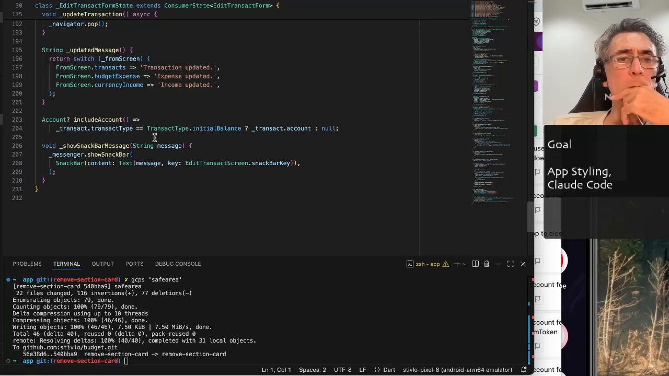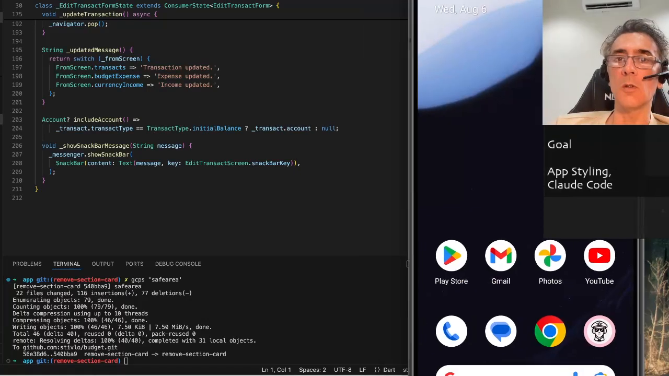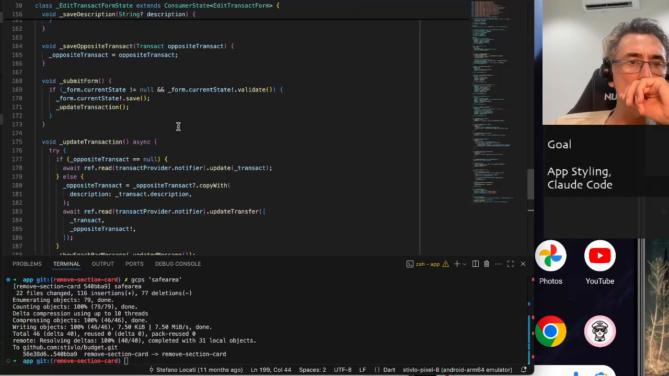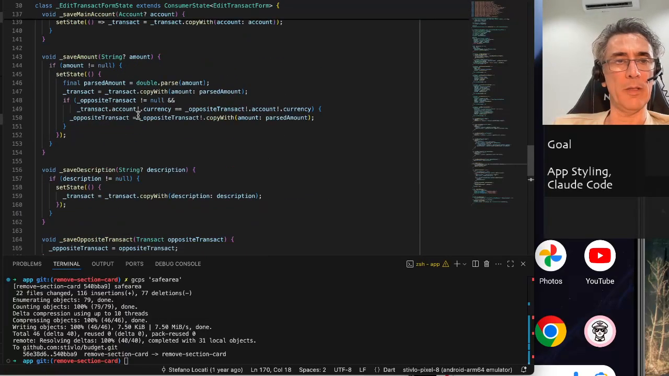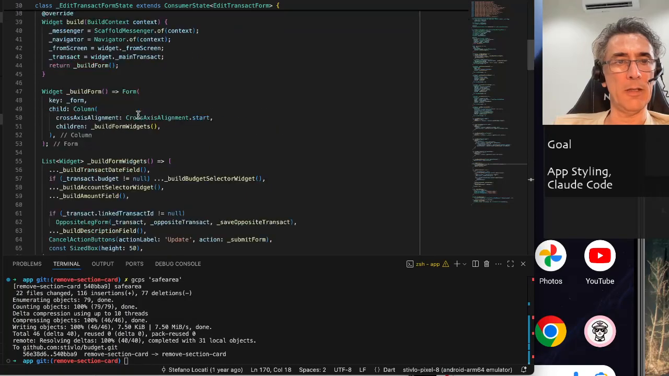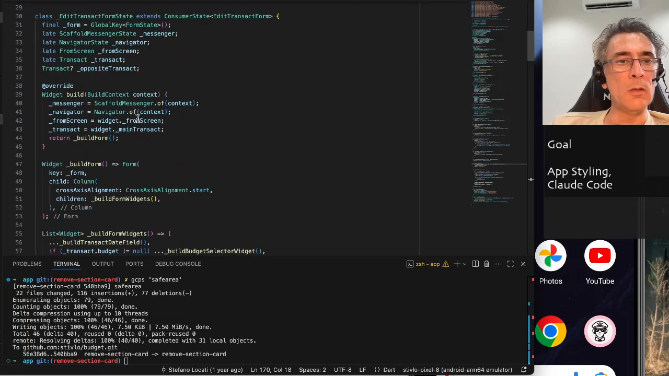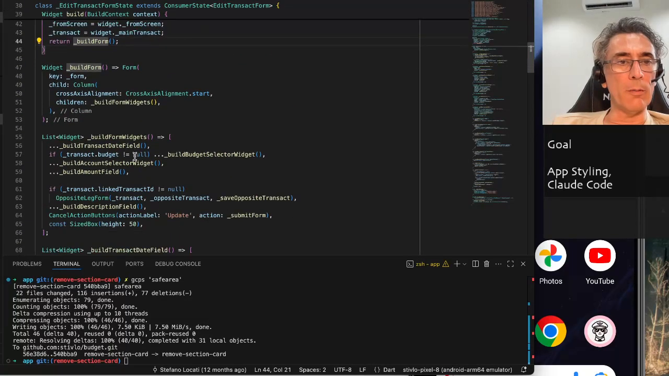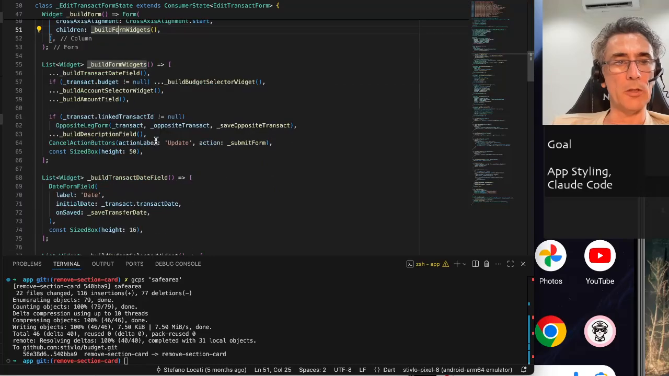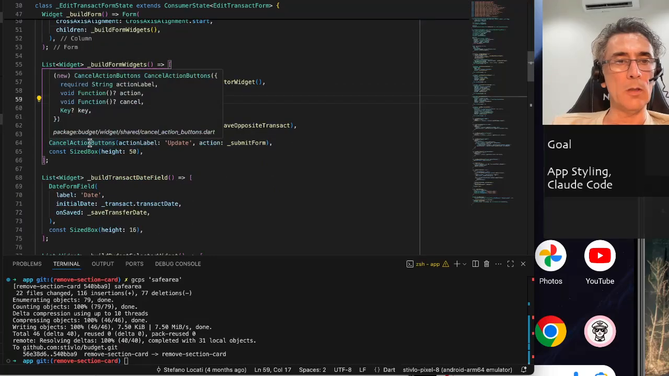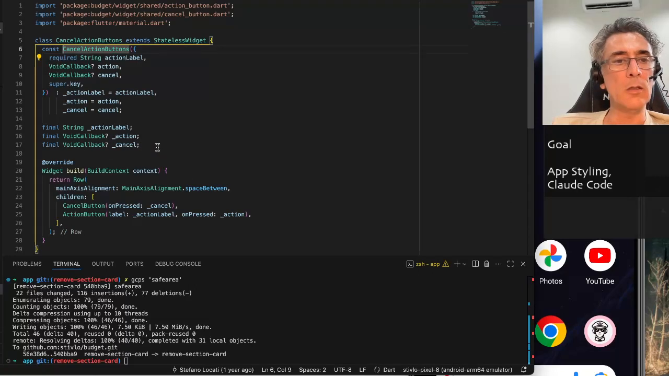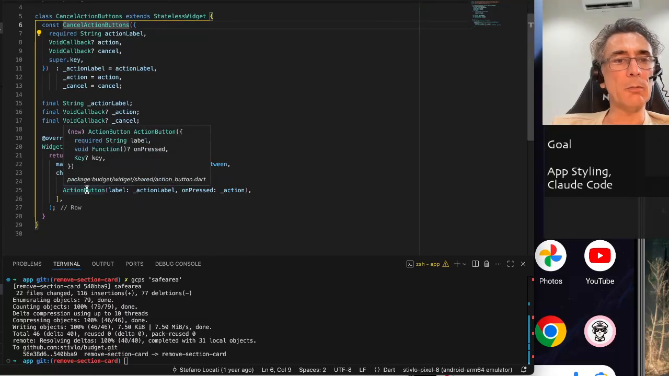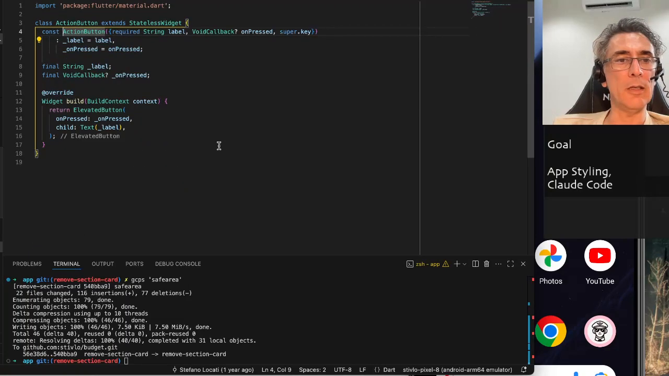So all these buttons are defined. Let's see, this is the whole form. No, let's submit form. Where is the form defined? Let's go to the top. Build form. Okay. Build form widgets. Cancel action buttons. Okay, this is where it's defined. So this action button is defined here.